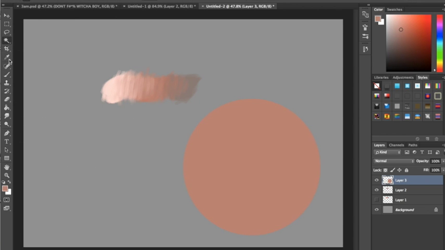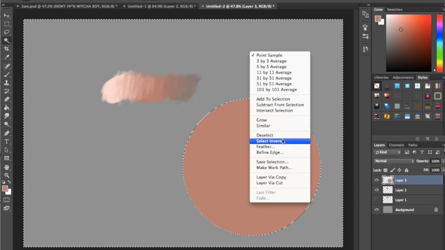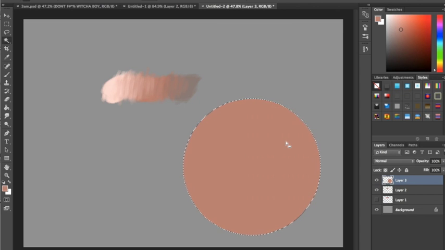And just so I don't escape these lines, I'm going to select the area around it, and then right click and go to select inverse. This will select the rest of the area that I haven't selected before. So now the circle is completely selected, and I don't have to worry about painting out of the lines. I'm going to start off by painting the dark tone.